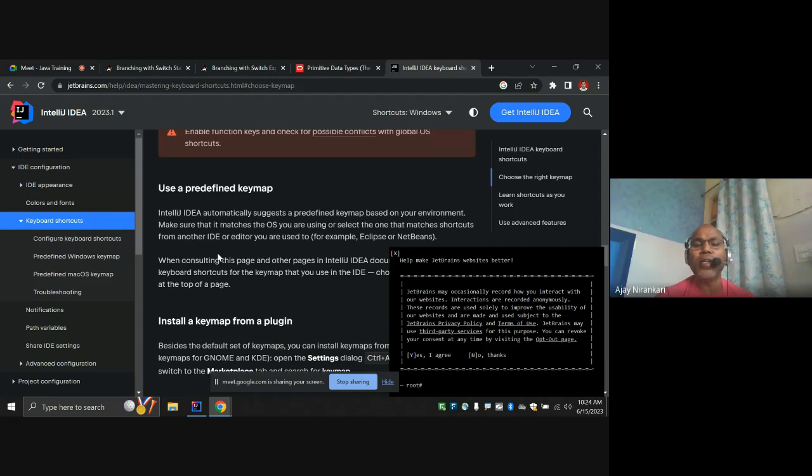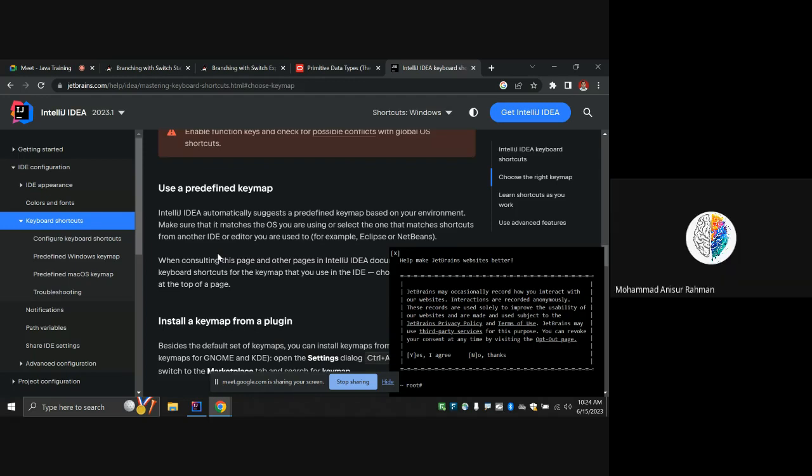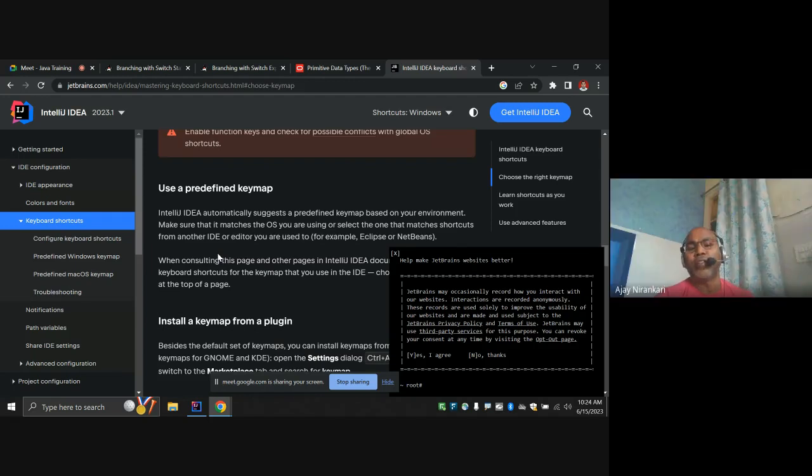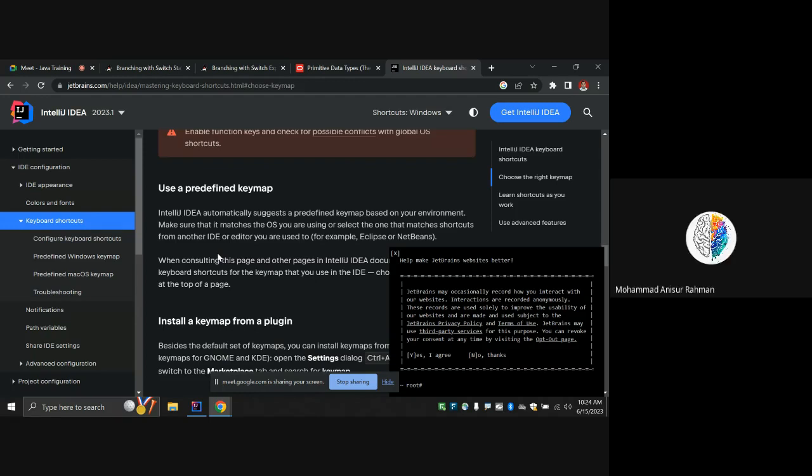So if you were using any editor before, when you jump to IntelliJ, I am giving the flavor: you can use the same shortcut keys here as well. So this is an added benefit of the IntelliJ IDE. Let's say I come from Eclipse to IntelliJ. I am not going to learn new shortcuts for IntelliJ. I use the Eclipse ones itself.